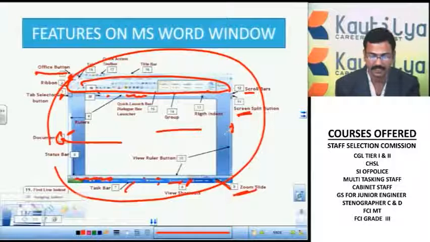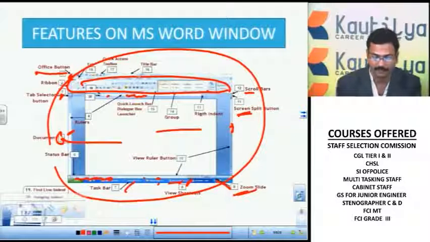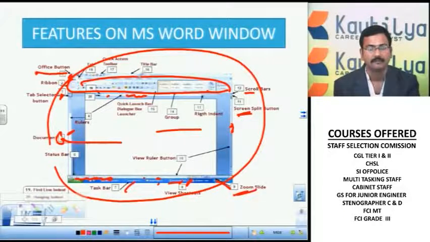In the title bar, it will be opened with Document 1 initially. When I open the second document, you can see the document name as Document 2 and so on. Unless a special name is given to the document, it will be named only as Document followed by a number. If you specify a particular document name, then it will be renamed with whatever you type as the name of the document.